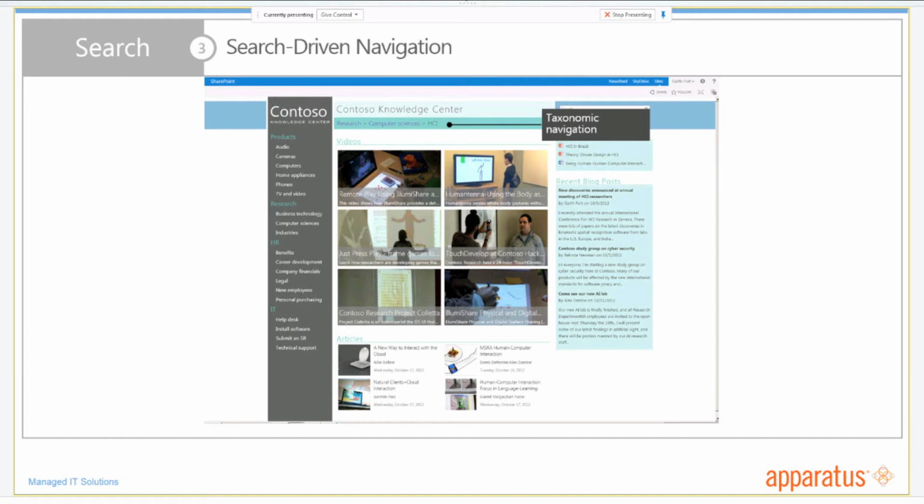This search-driven navigation is very helpful if you have a large amount of products or information that has a consistent look and feel, and specifically internet-facing sites. For your enterprise, it's probably good for news feeds, etc., but not as much versus an internet-facing site.